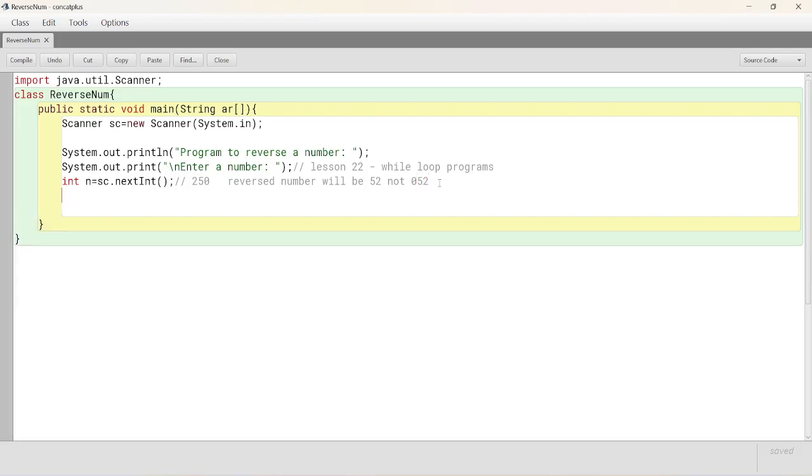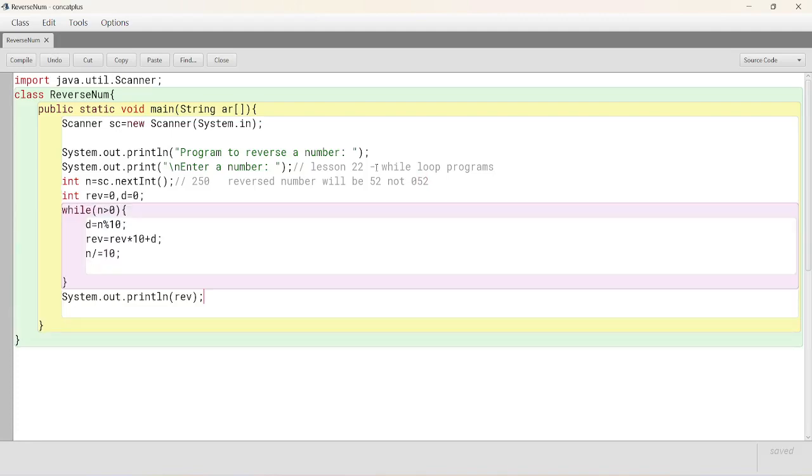So the program which I have discussed, I have written here: rev is equal to 0, d equals to 0. d is the digit, and the reverse number is stored in rev. Every time n modulo 10 is extracting the last digit, and rev is rev into 10 plus d, then n is equal to n divided by 10, until the end of this program, which I have explained elaborately in lesson 22. Now, what does it display? Let's see this.